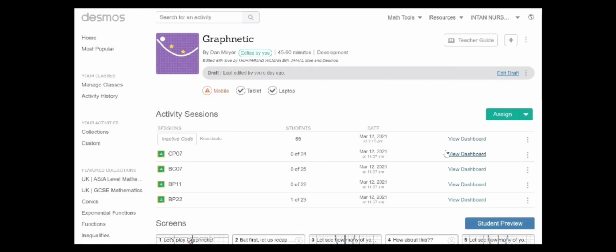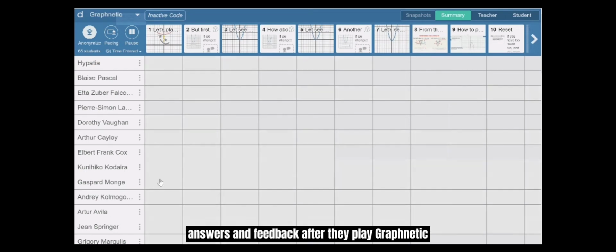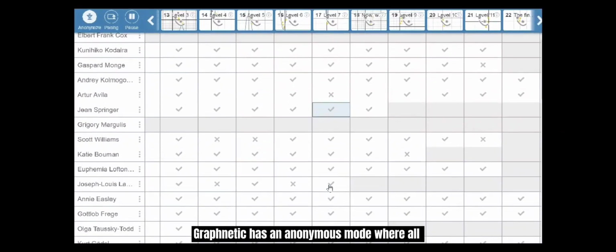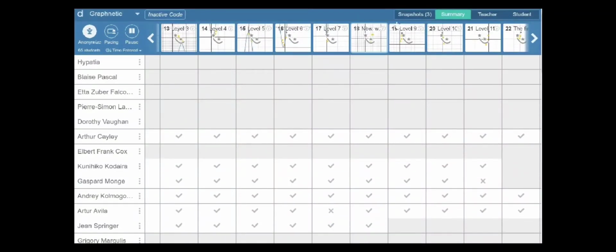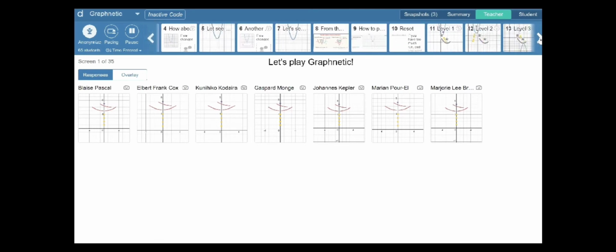After a lesson, lecturers can monitor their students' work through the dashboard. The dashboard will show the summary, answers, and feedback after they play Graphnetic. Graphnetic has an anonymous mode where all students' names will change randomly. This is important to protect students' confidence and integrity.